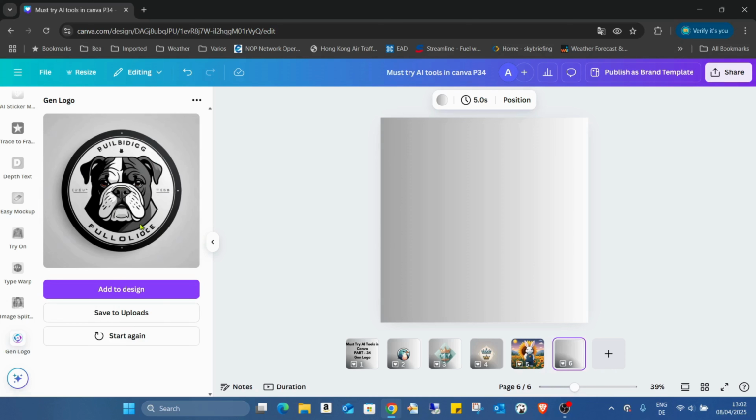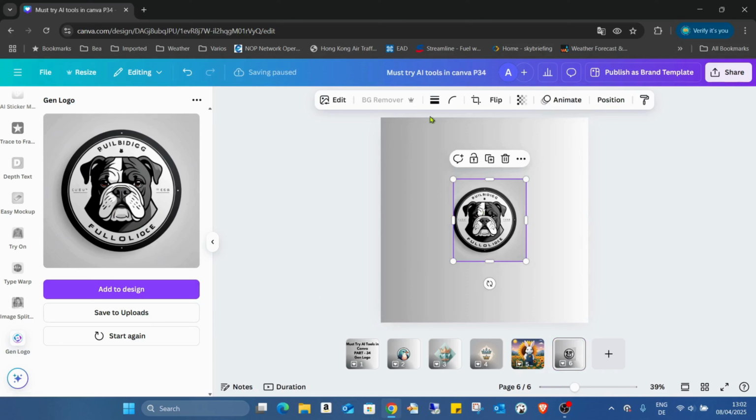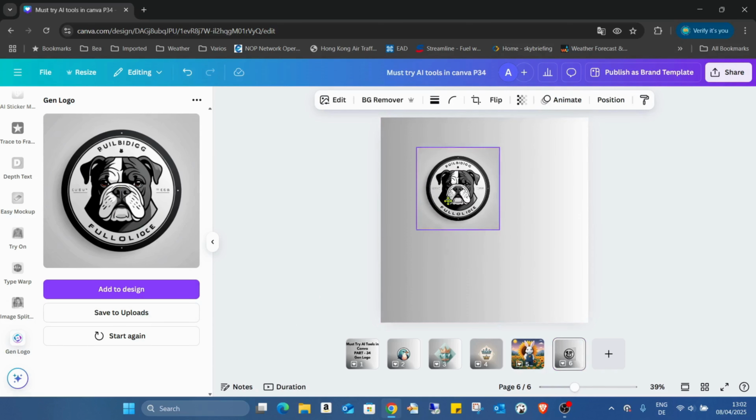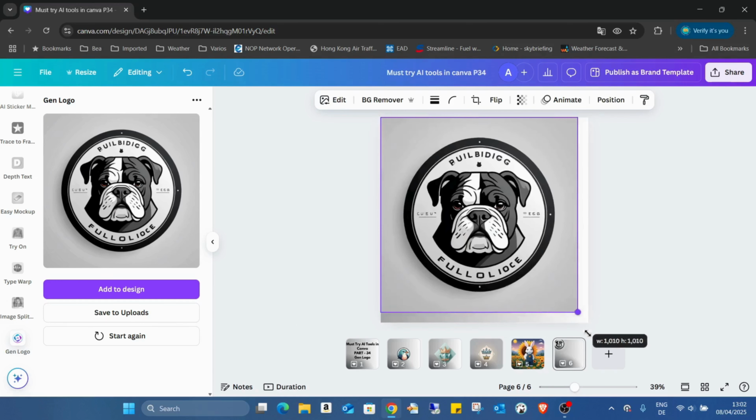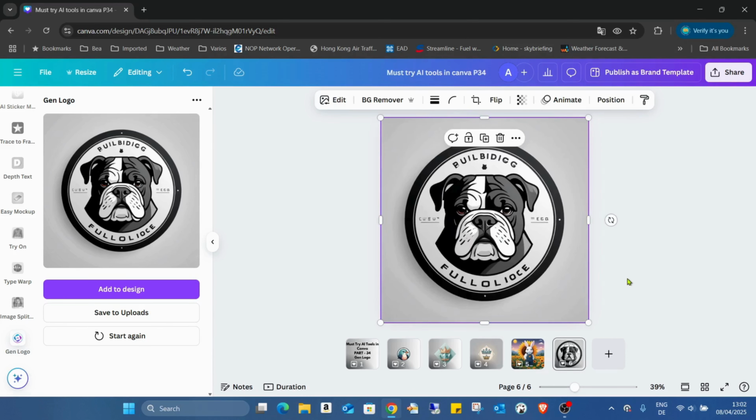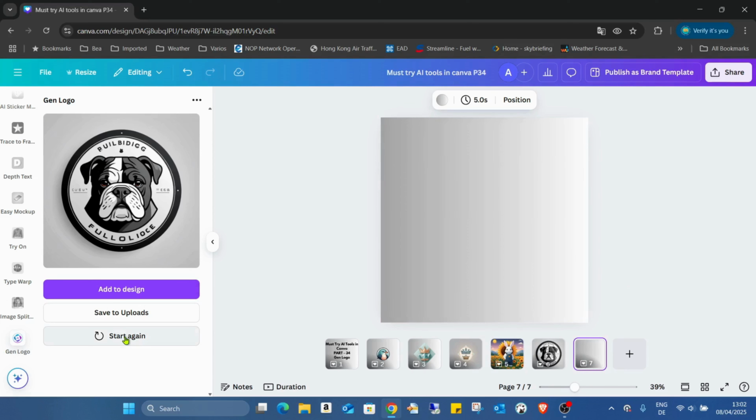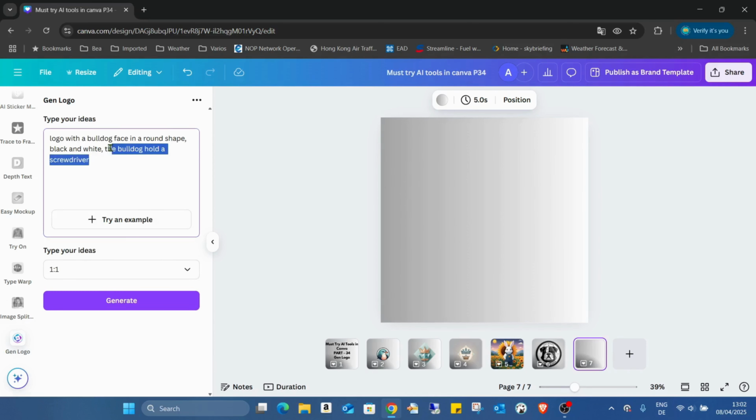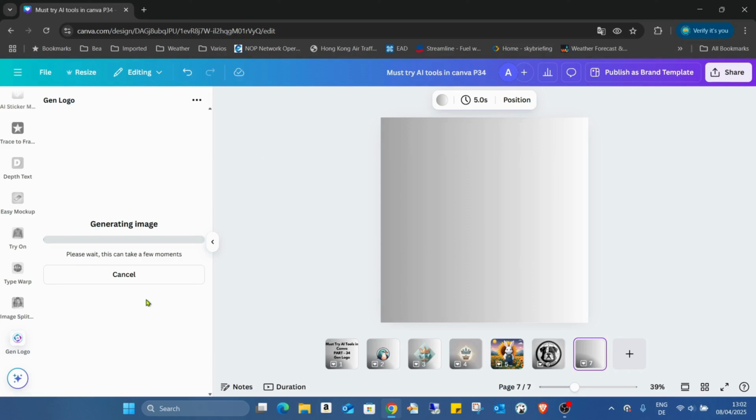like here, okay, I was a bit stupid to ask for a bulldog face and holding a screwdriver. I don't know why we have this text. Start again. So I just delete this to have a bulldog face. So in this case, the bulldog face cannot hold the screwdriver. And it's easy, if you're coming back, you just create a new one.